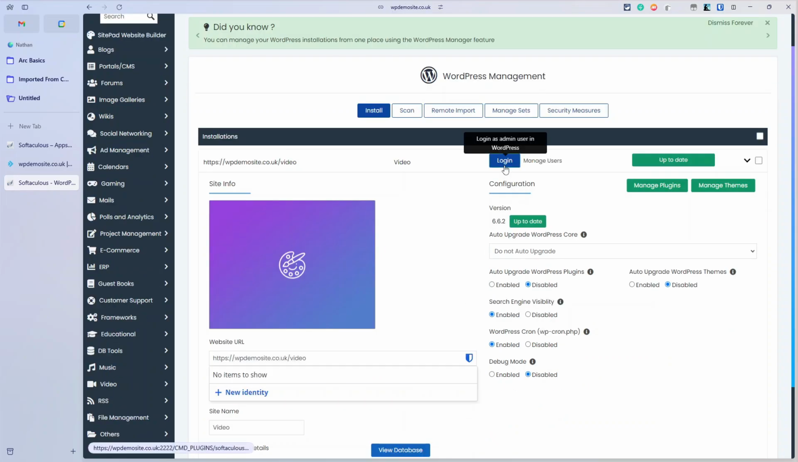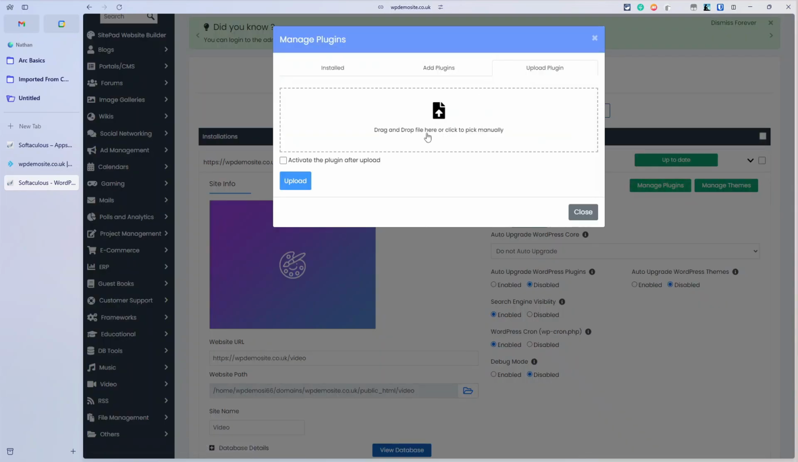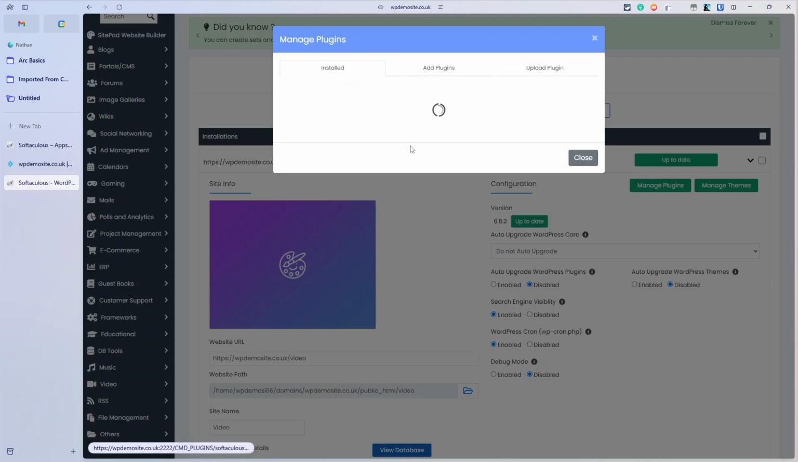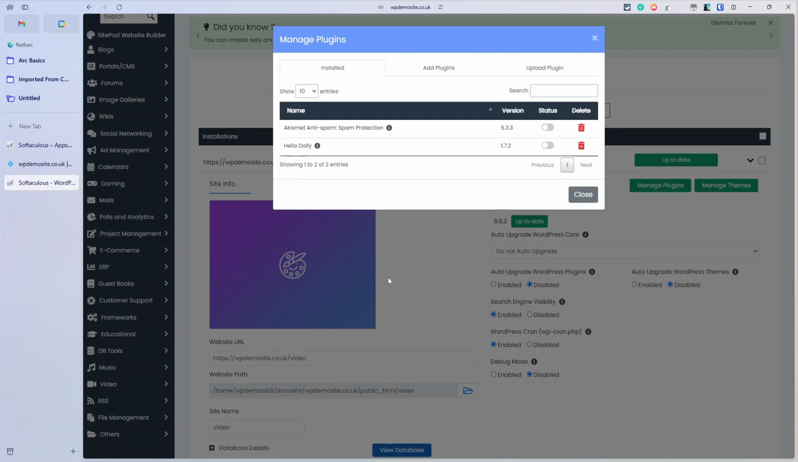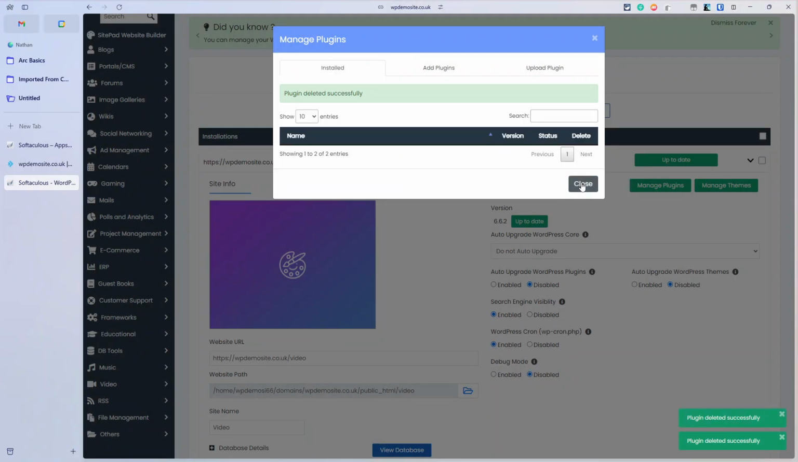I have the option to log in as an admin user without having to put in details. It tells me it's an up-to-date installation. It allows me to manage plugins, so I can install, add plugins. I can even upload plugins here to my WordPress instance. You can add them from the repo, and it tells you what's already installed. For example, these two really annoying plugins. So let's delete them. And just like that, they're gone.